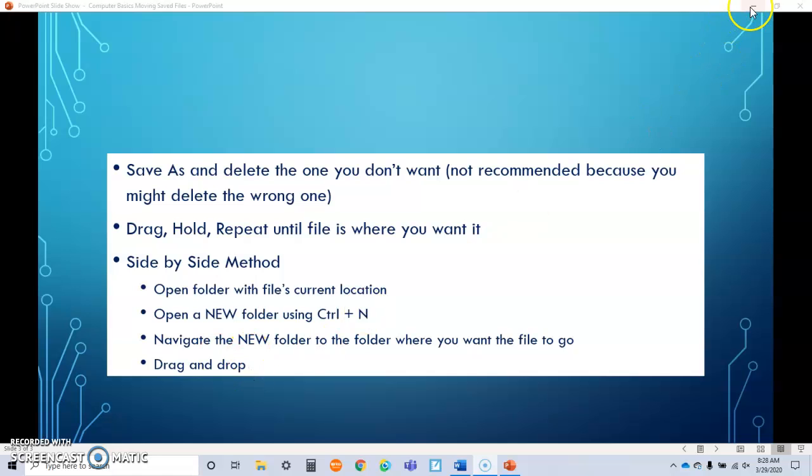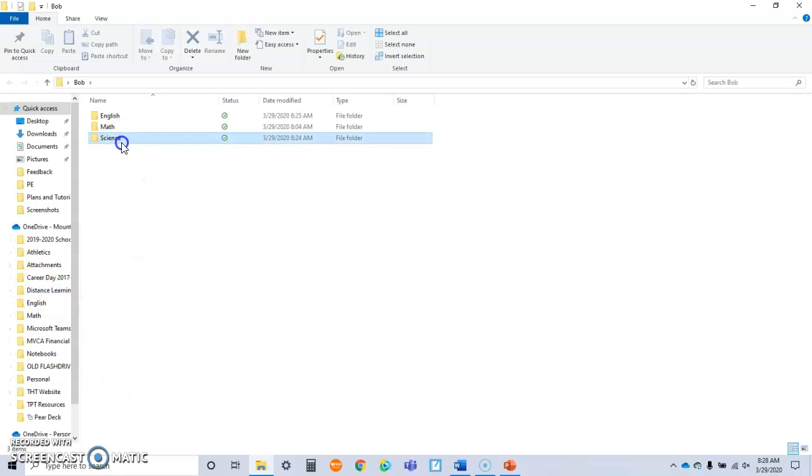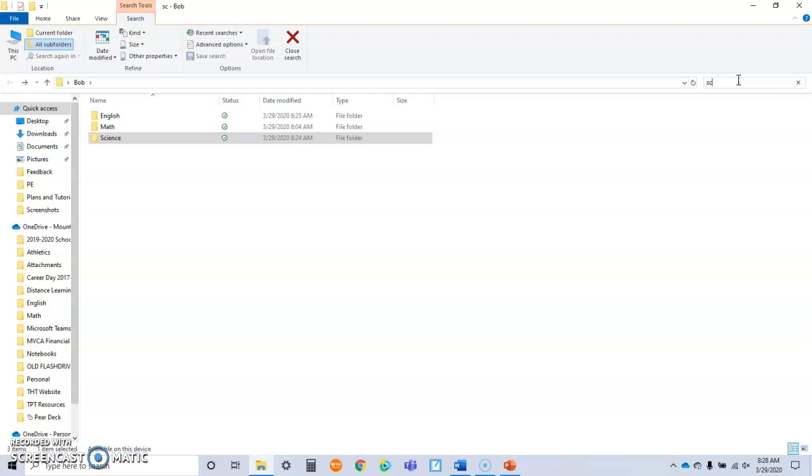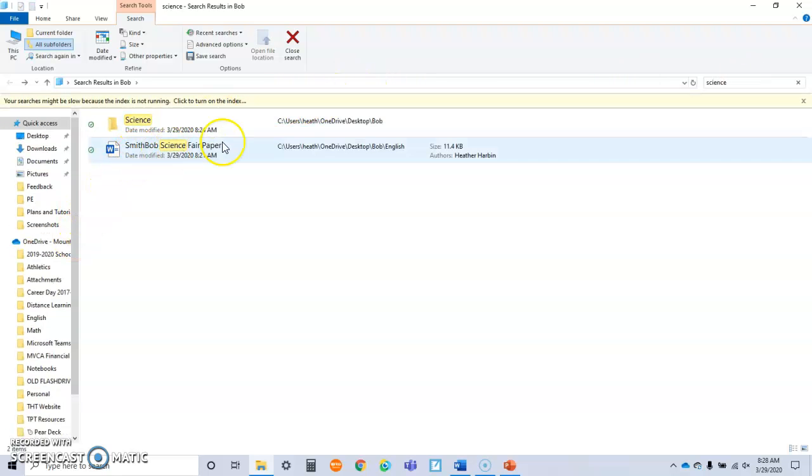So let's go to Bob's folder here, and Bob typed a paper for science fair, and when he went into this science folder, it wasn't there. So instead of panicking, Bob went over here to search his folder because he knew he typed it somewhere. He knew that he typed a paper with science somewhere in the title because Bob knew to name his papers right from the beginning. Hopefully it will do a search for me. There we go. So here is his paper, and we can see right here the file path tells us where it's been saved. If you look at the end, it's in the desktop in Bob's folder, but in his English folder.